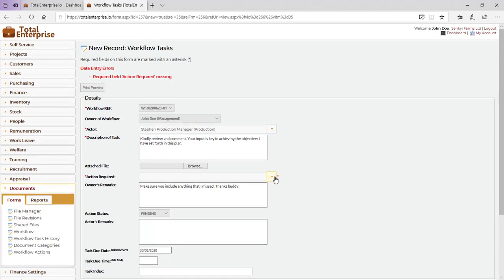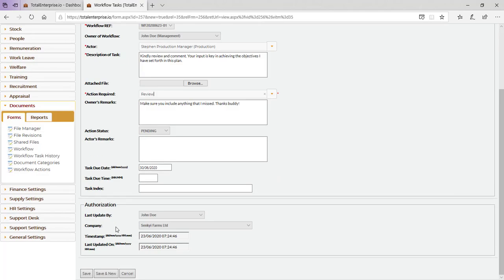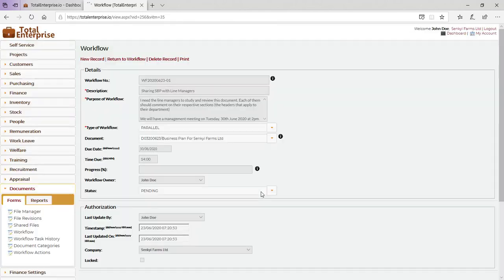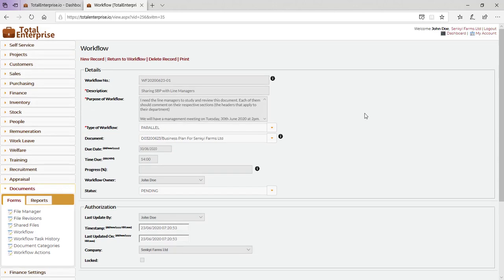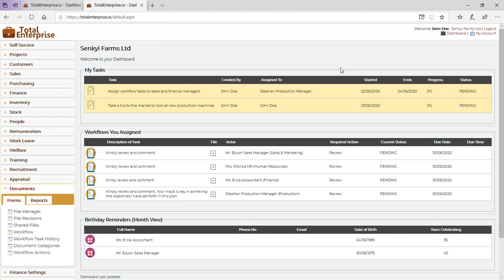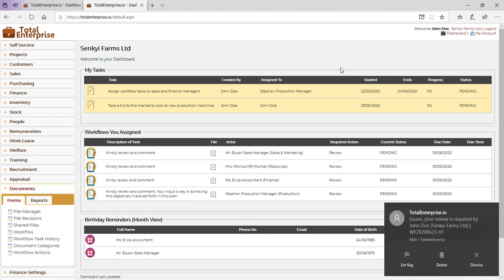Oh, TotalEnterprise tells me that I missed an action. Let me pick a review. Great. And so all my actors have been included in my workflow tasks, and this is how to create a workflow. So when I look on my dashboard, I see here John has a picture of all the workflows he's assigned.